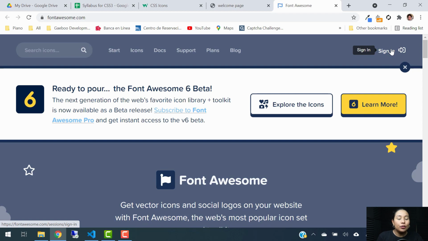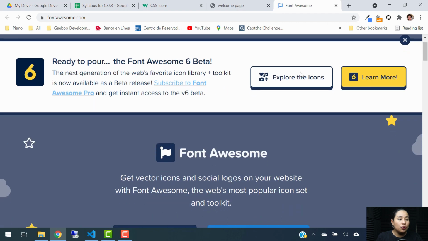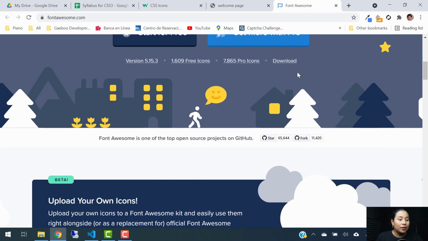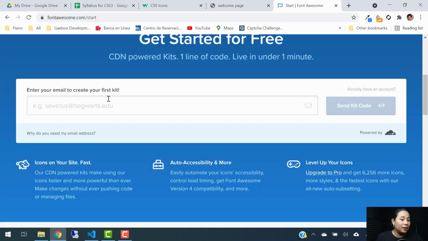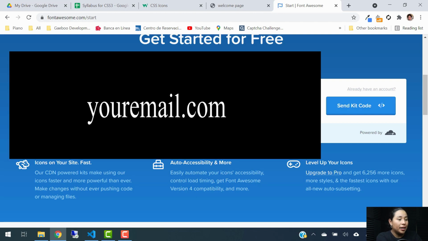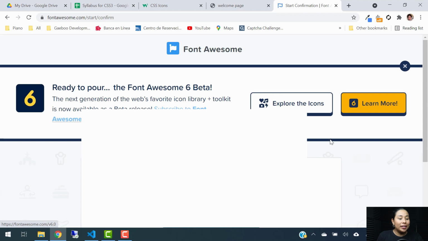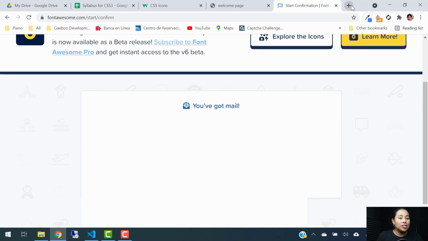Now, if you do not have an account with Font Awesome, you have to create an account here. So you can click here where it says start for free. And then you have to fill out the information here, which is just simply to enter your email. So I am going to enter my email right now. And you have to click here where it says send kit code. When you hit that, now you have to go and check your email.